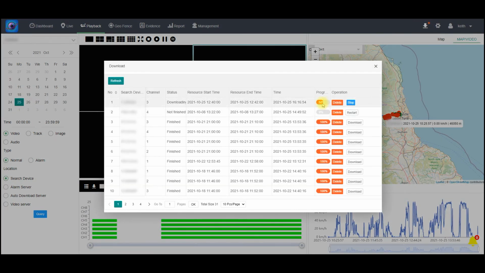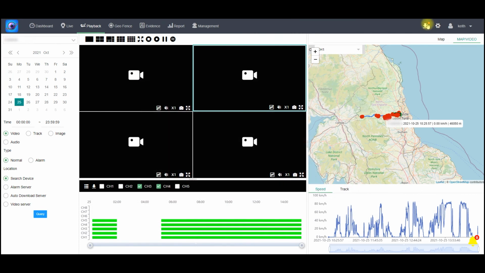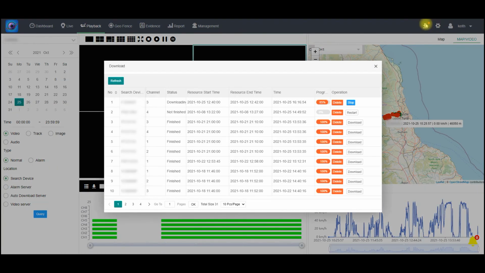You will see it's now on 50%. You can see here that it's downloading. You can see the vehicle number, and you can also see the channel or camera that we are downloading. If you need, you can stop it if you want to, and you can delete the action as well. After some time, try to access it again. It is at 85%, almost there.